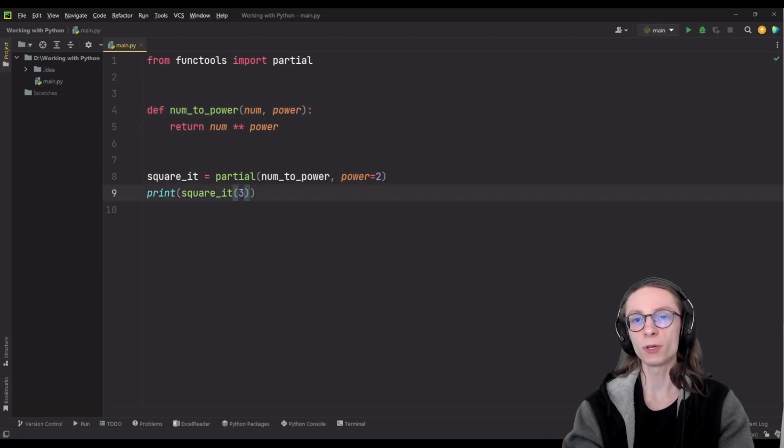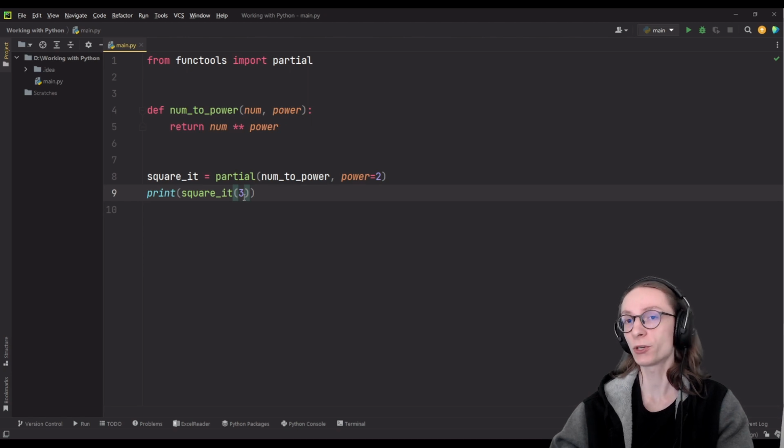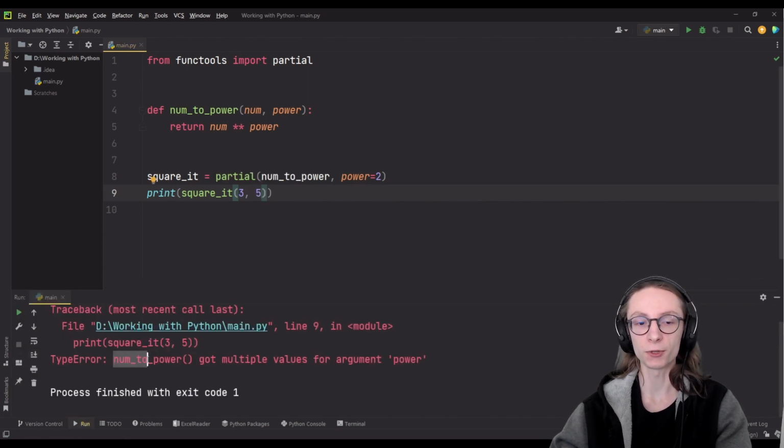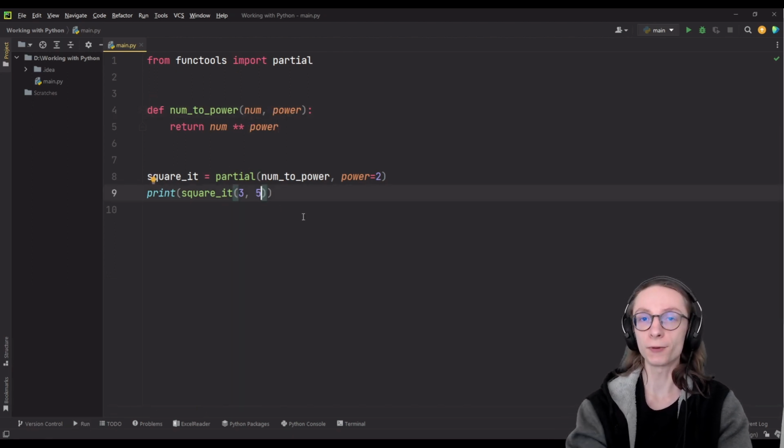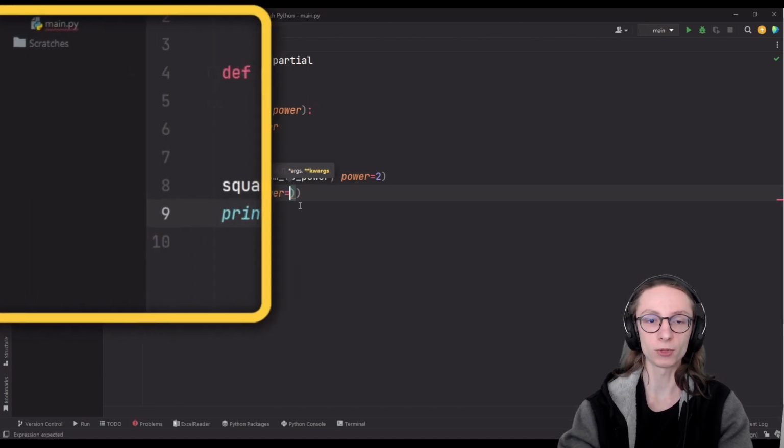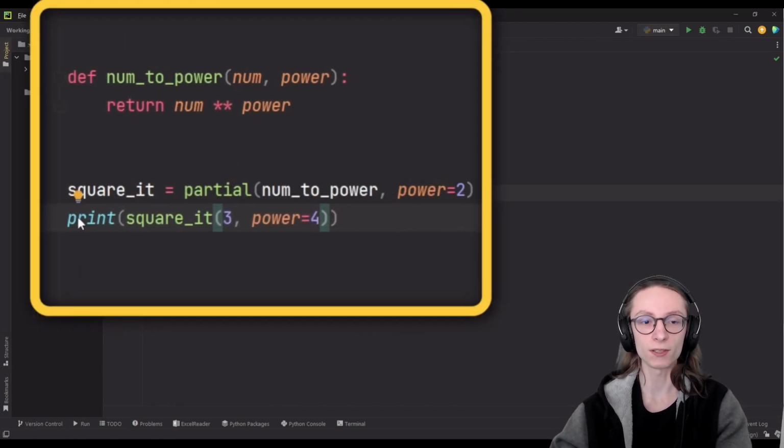And there is actually a way to override that fixed value and change it here while calling the partial function. However, you cannot do it simply by putting a comma and then adding a second value, because if you run a program like that, it will crash, saying that our num_to_power function received multiple values for argument power because it's taking both 2 and 5 into our power argument, which is not ideal. So if you actually want to override that, you can simply type power equals and then add your new value. As you can see, it runs correctly.